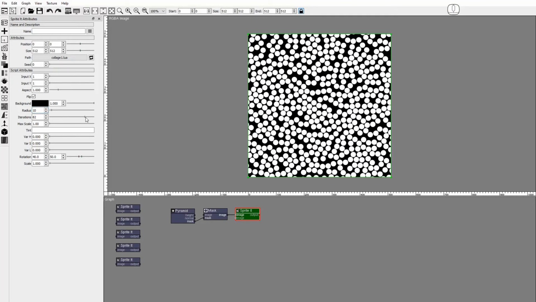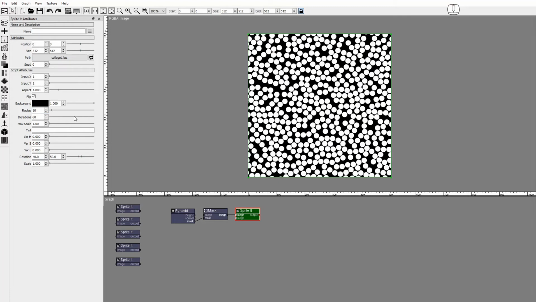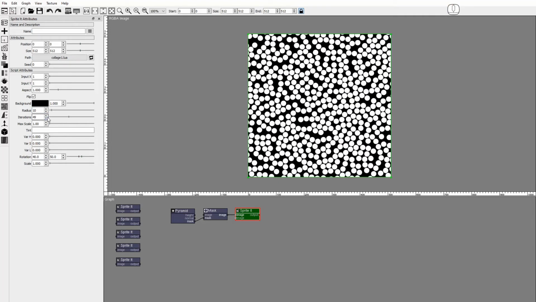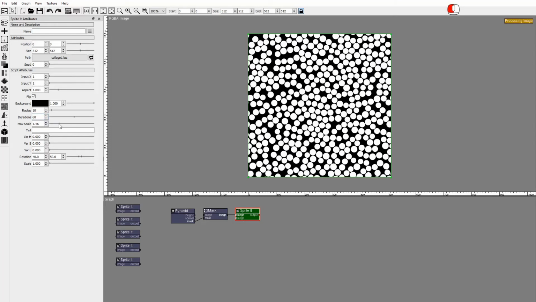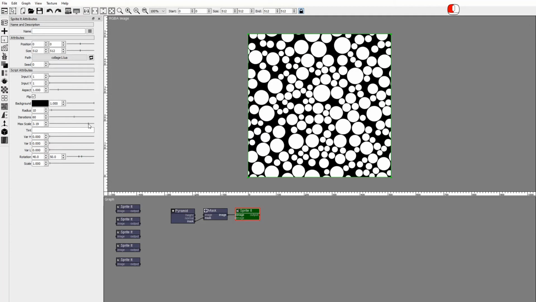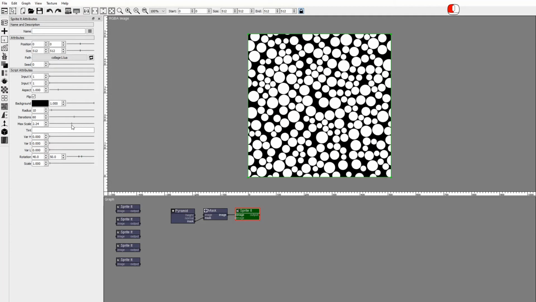If it can't place a new disk, the disk in the pool is removed. A high iterations value creates a more tightly packed distribution. Max scale sets the scale of the disks. The sprites inherit the position and size of the disks.